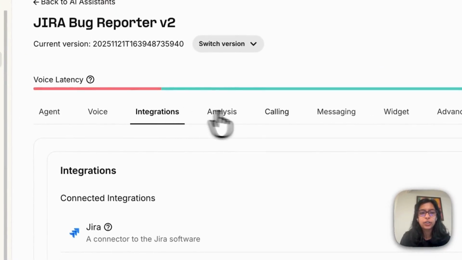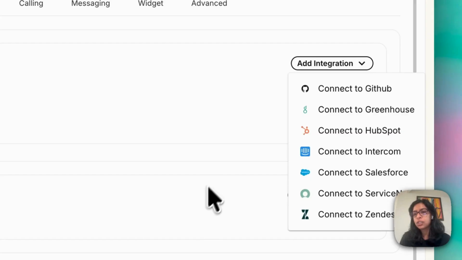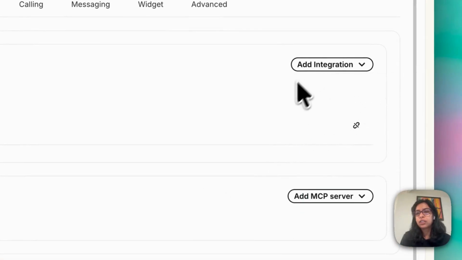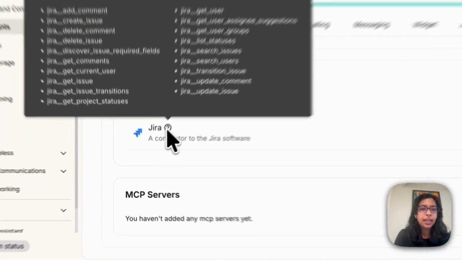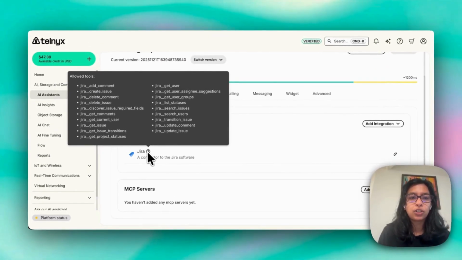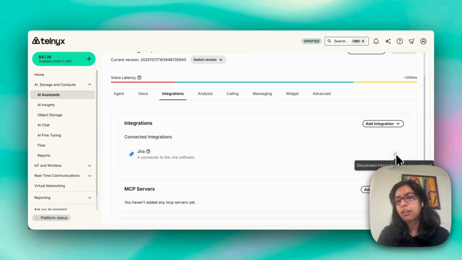But now if you go to the integrations, here is where you can connect the integration. We have many options from here. And for this example, I have used the Jira integration. And here you can see what allowed tools you get when you are using this integration. For this particular use case, I have only asked the agent to use the create issue and list any projects if you have.